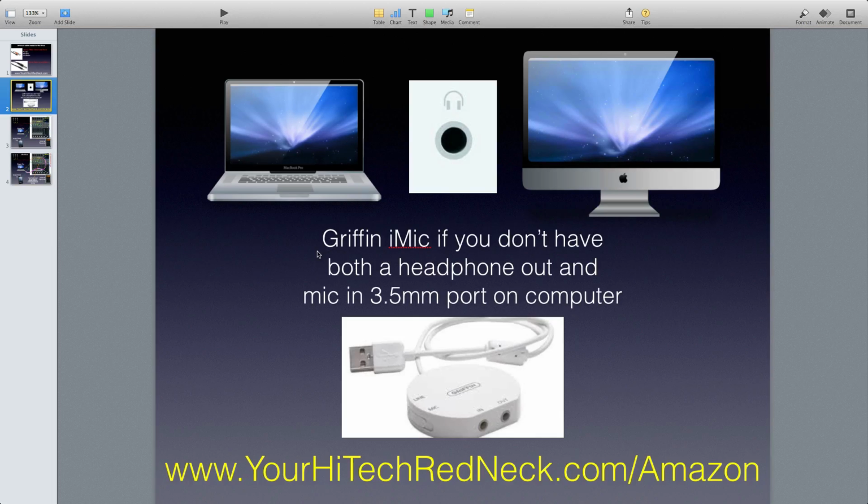Best thing to do is head over and get a Griffin iMic if you don't have both a headphone out, a 3.5 millimeter port, and a mic in. So you'll need a 3.5 millimeter headphone out and 3.5 millimeter input port on your computer. And if you get this little Griffin, if you don't have it, you get this little Griffin.